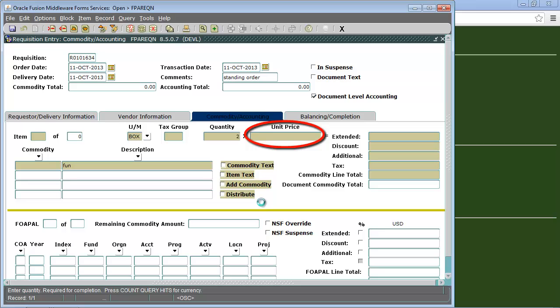We will move over to the unit price field and enter the price of our desired merchandise. Again, we will keep in mind the unit of measurement that we entered earlier. Also, there is no need to calculate the total price. That will be done for you. And remember, this is the price per item.